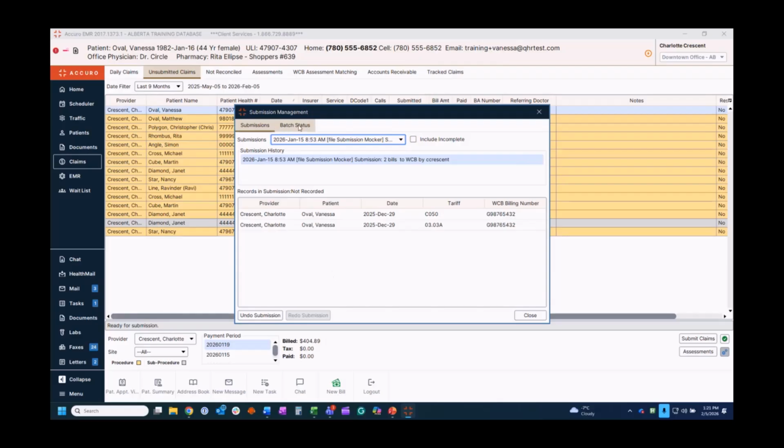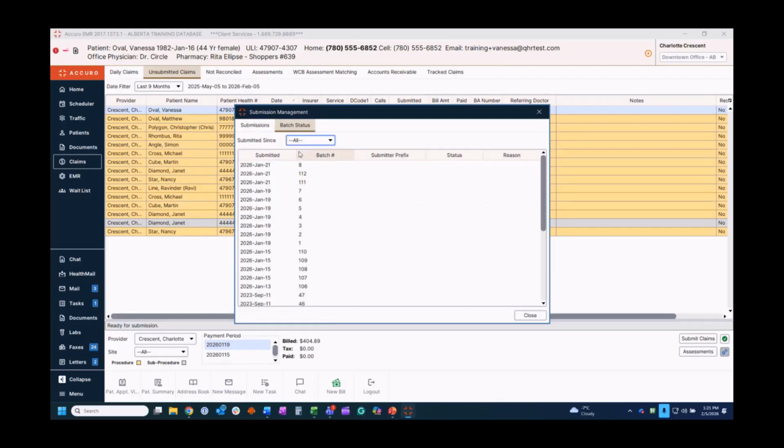The second tab here, Batch Status, can be filtered by your Submitted Since drop-down here, and it displays the status of each submission file. When a submission file is sent, Accuro fills out the Submitted column and the Batch Number column. And when the retrieval file is downloaded, it's going to fill out these other columns. So you'll be able to see if your file was accepted, and if it wasn't, the reason why.